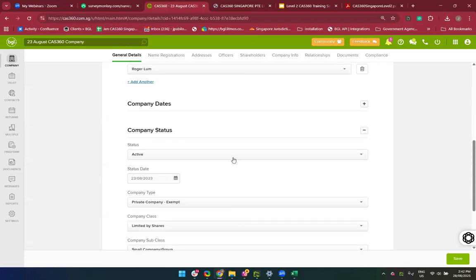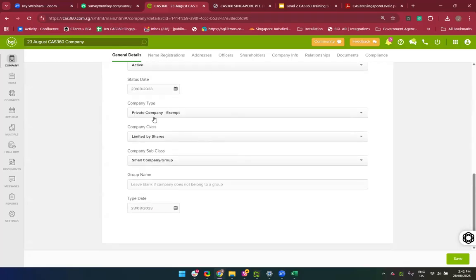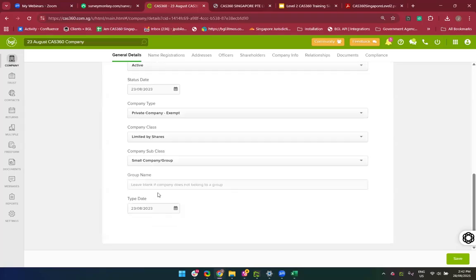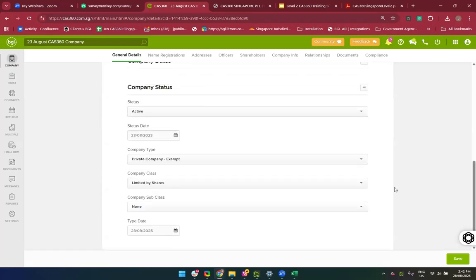So you can see an example in my company type. I've got a private exempted, limited by shares, small group. Now, if for example this company has switched to none, like a standard company type, private limited, not a small group, you can simply click none. Sometimes when you select small company group, it will actually prompt you if it has a group company, usually for subsidiaries cases. So I will change this into none, and then I can just simply click save.